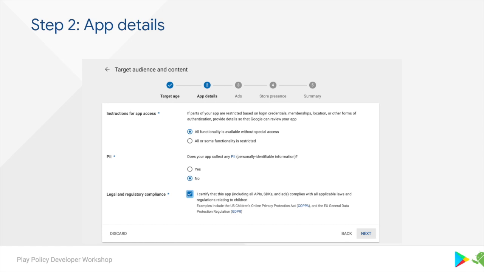And step 2 is once you selected target age group, you will see app details page where you will need to instruct us whether your app has any restrictions to use, such as necessity of login credentials, authentication, membership, etc. Also, you will need to declare whether your app collects personally identifiable information and certify that the app complies with all applicable laws and regulations relating to children, such as COPPA and GDPR.